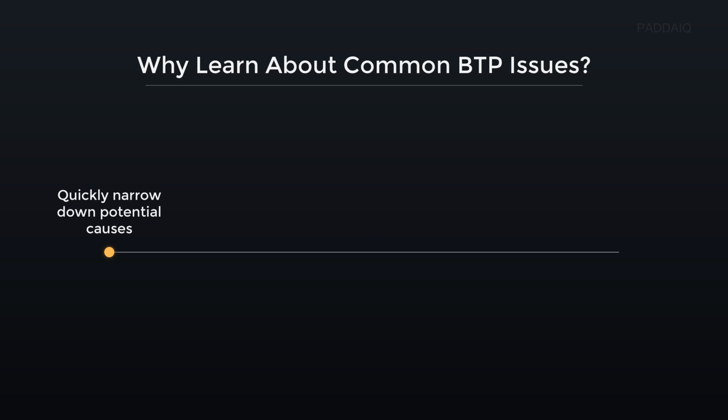Quickly narrow down potential causes. This means systematically eliminating unlikely problems to focus your investigation. For example, if a workflow is stuck, you'd first check if the service is running before examining complex logic. This focused approach saves significant time and effort, making you more efficient in resolving issues.